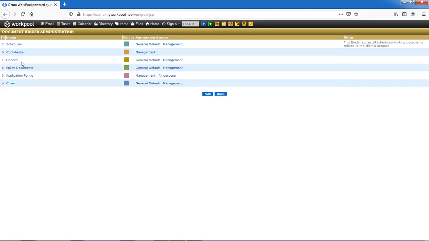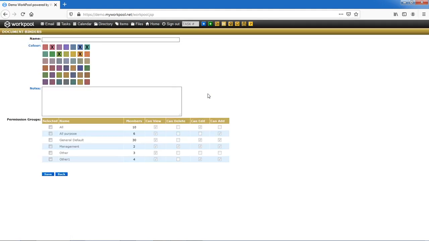With the document binders, when you add, again, you will give it a name. Then you will select a color for that specific binder and which permission groups should have access to it. It tells you how many members and what actions those members can perform in this particular binder. If a user is a member of more than one permission group, as with the rest of WorkPool, the highest ranking permission will apply.